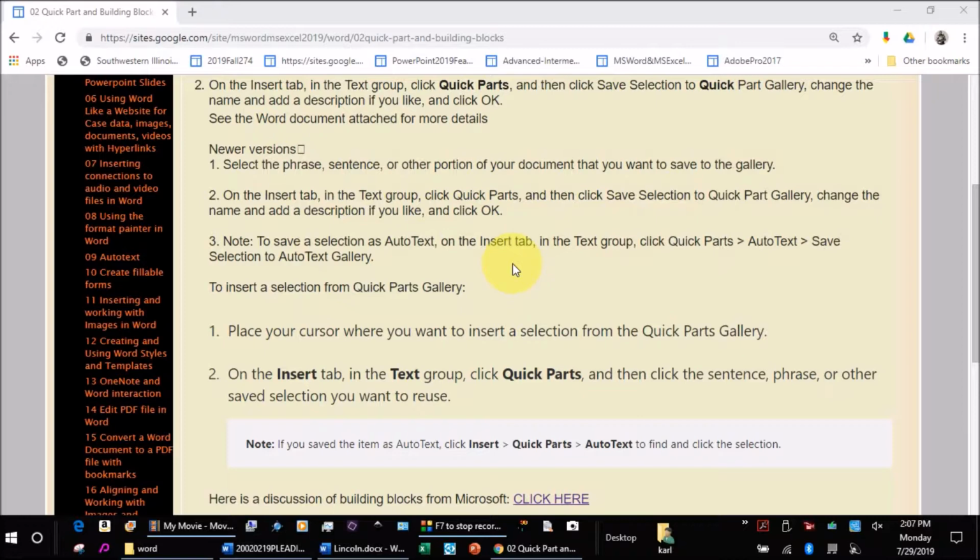Now the reason you might want to use AutoText is because with an AutoText Quick Part, when you start to type the first few characters of the AutoText, it will give you the option in Word of hitting enter, and then it will automatically insert that AutoText for you. That's the advantage of a Quick Part AutoText format.